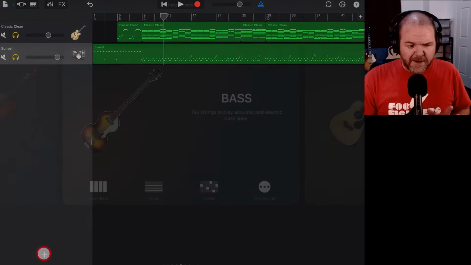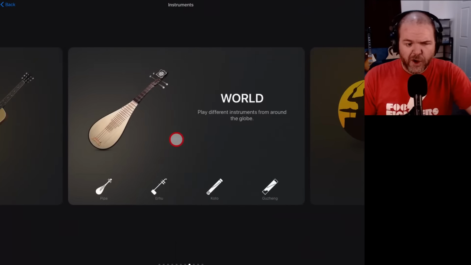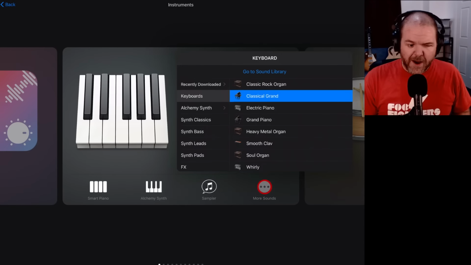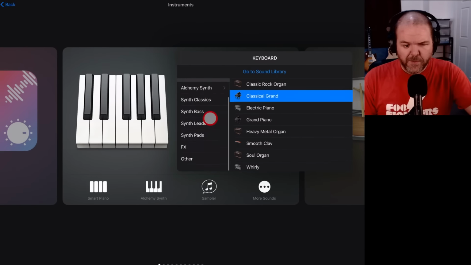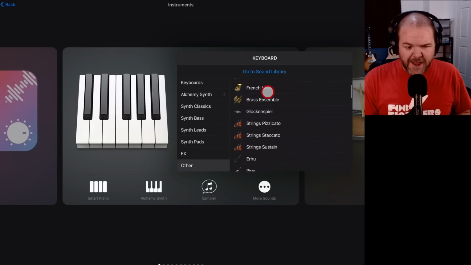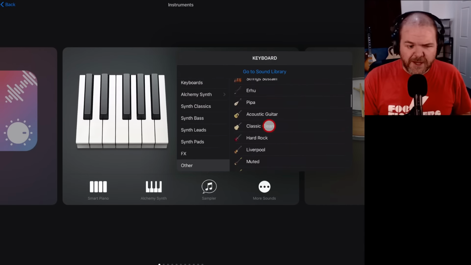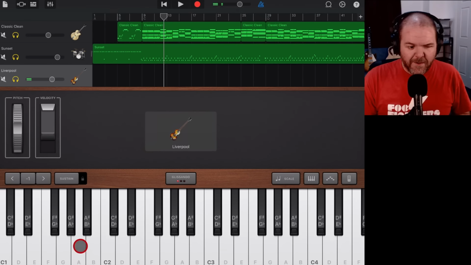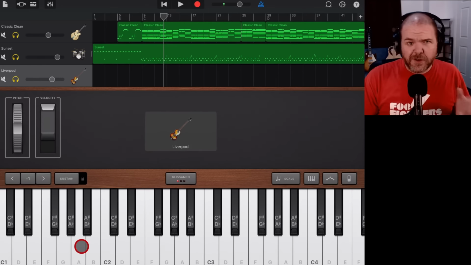We'll hit the plus button down the bottom here, but this time we're going to go to our keyboard instrument and tap on the more sounds in the bottom right here. We're going to go to the bottom of this list here and tap on other over here on the left. And what you'll notice now is we've got all of these instruments that we can control using our keyboard. So let's go to our Liverpool bass, and now we can actually use the keyboard to actually play in our bass part. So that's exactly what I'm going to do here.